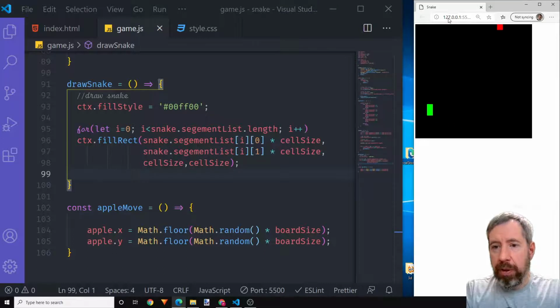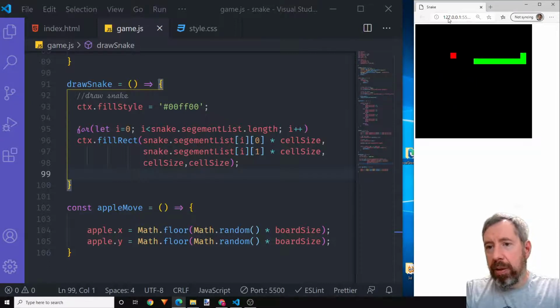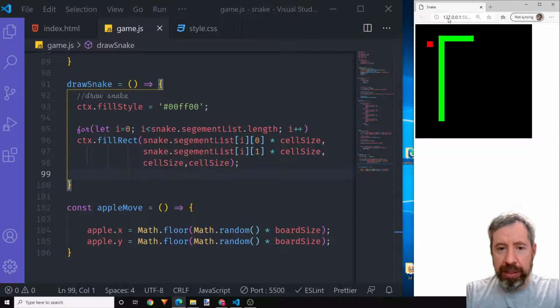So now we've got adding on extra segments. I don't know why we're getting 2 each time. I'll fix that. So we're getting a longer and longer snake as we go. We can self-intersect and go out of bounds, but it's effectively working.